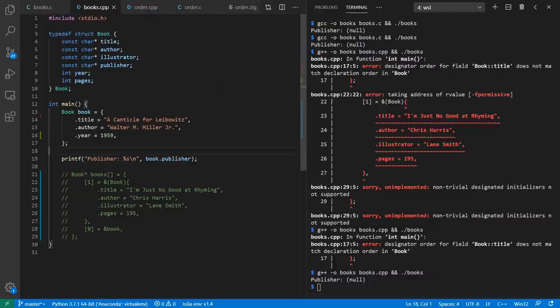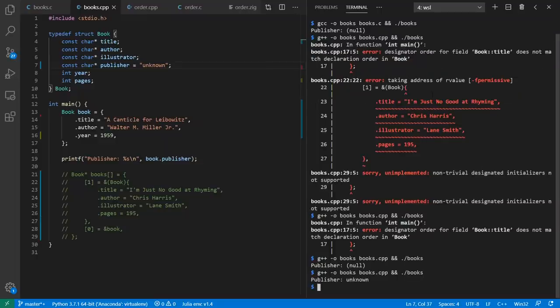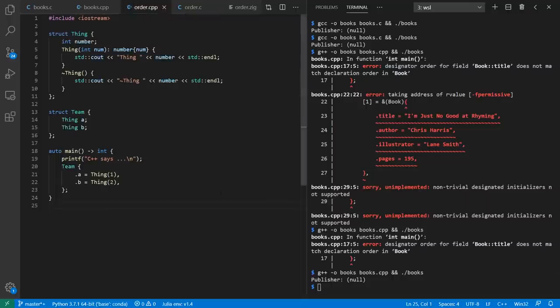And perhaps it's worth just briefly pointing out that you can give default values to your struct fields in C++ these days. You say publisher by default is going to be equal to unknown. So if we run this again, we see publisher unknown instead of the null pointer. Let's look closer at the issue of order of initialization and destruction.